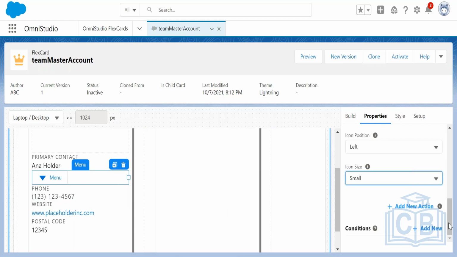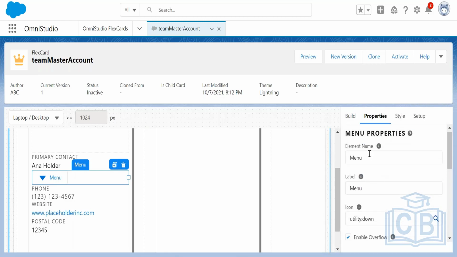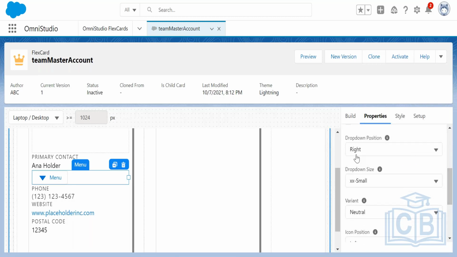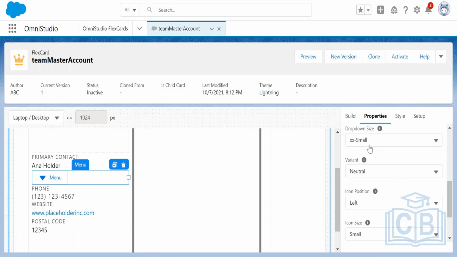So what we have done here, we changed the element name, we changed the label, we left the icon as is. Dropdown position we changed to right. Dropdown size we changed to XS small, means whatever the value will be, it will come. The action: once I click on this menu, what values you want to show, what is the dropdown size? That we have selected as XX small.